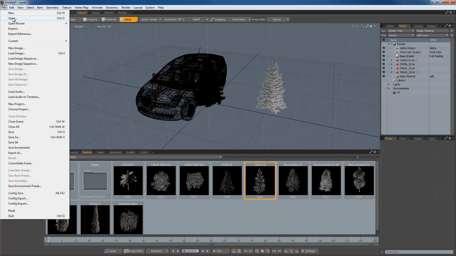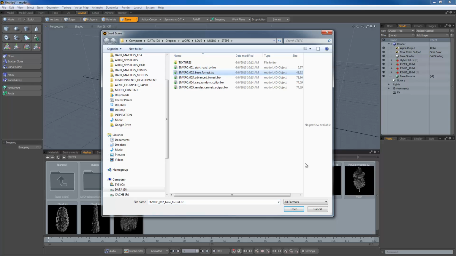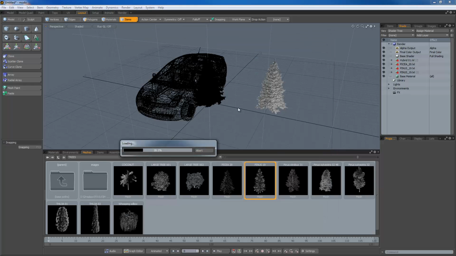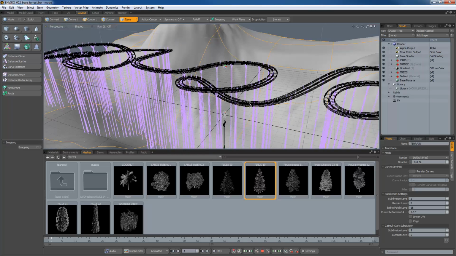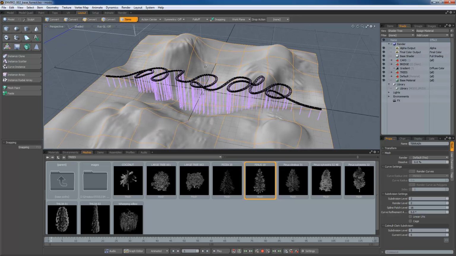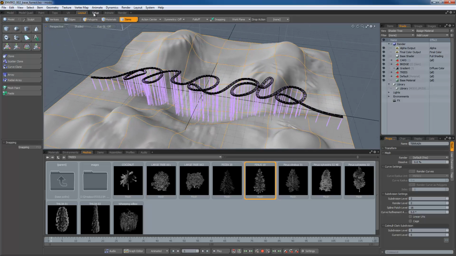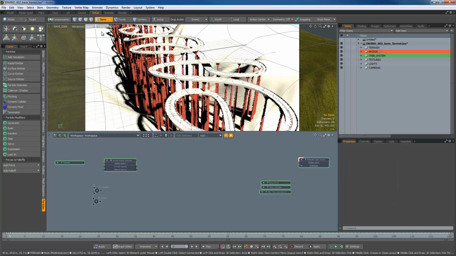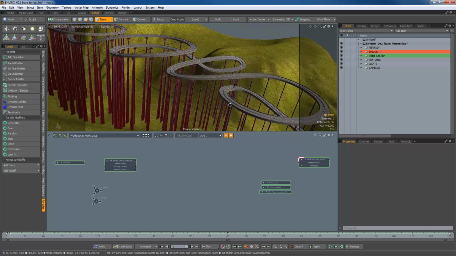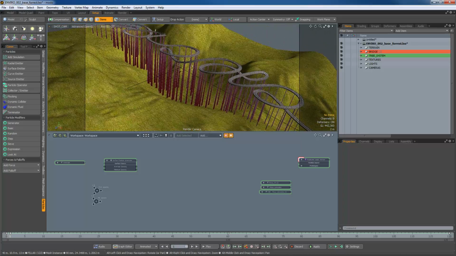So I will open up a scene that I prepared before with the initial setup of the forest. Let's give Modo a little moment to process this, and let's zoom out a little bit, and I will go to the setup tab that is again best suited for any kind of connecting of your objects. Let's turn this off quickly and zoom out.